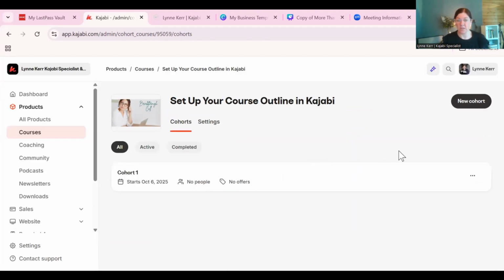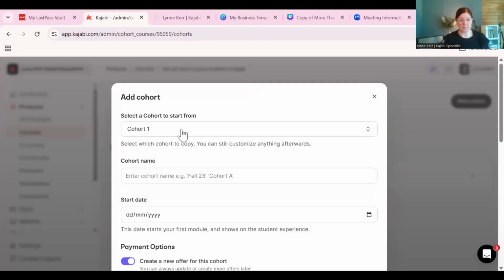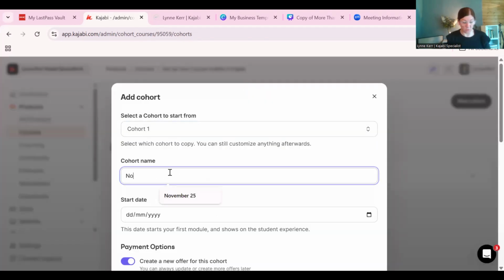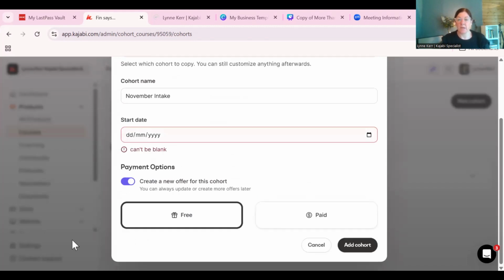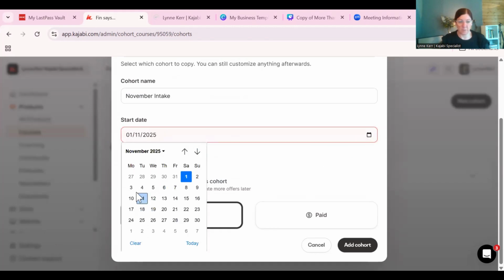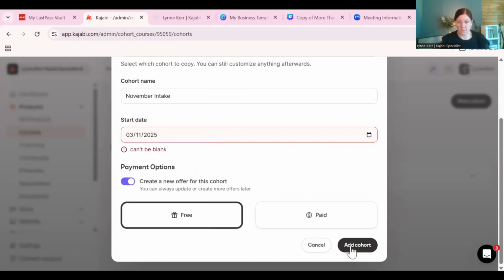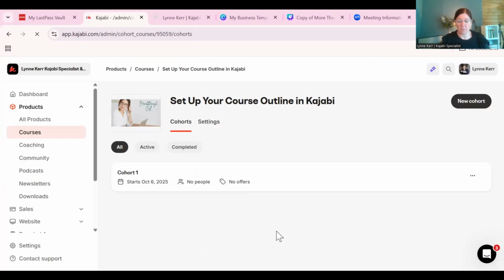As I say, you can create multiple cohorts. So I can go in, click on new cohort, and create a second cohort. If I had a November intake, for example, I could create that. I could automatically create a new offer for this account, but I'm just going to select free and then select a start date. So let's select November and then click add cohort. Okay. So as I say, you can create multiple cohorts and this doesn't count towards your product allowance in Kajabi.